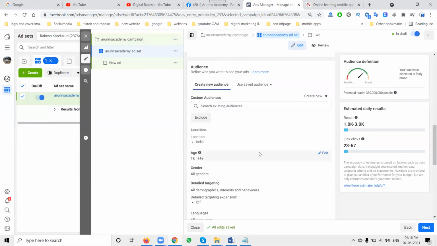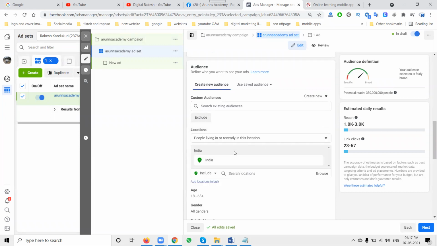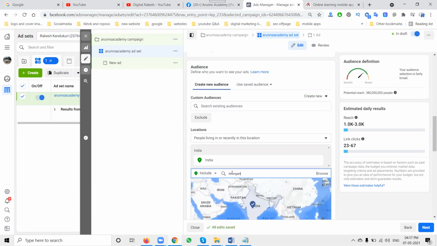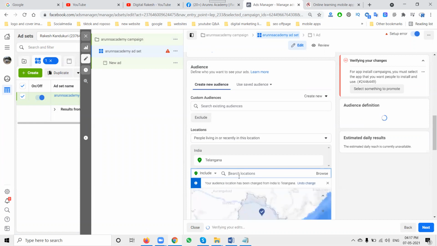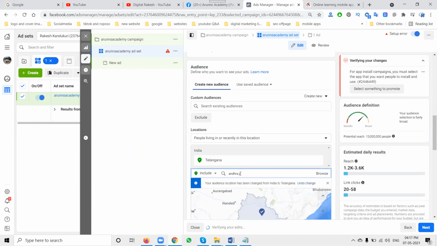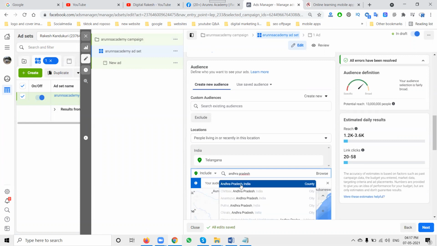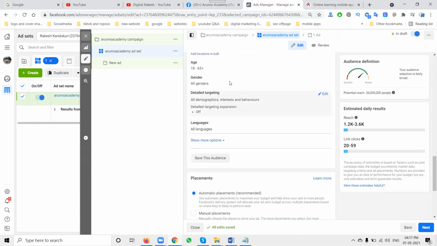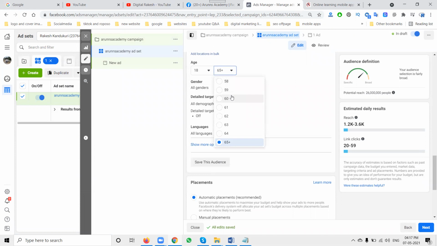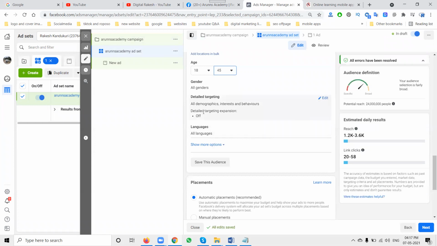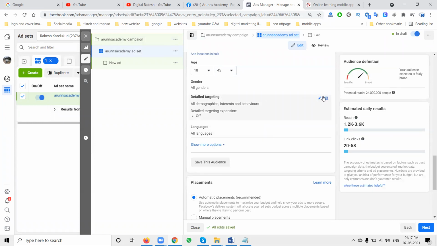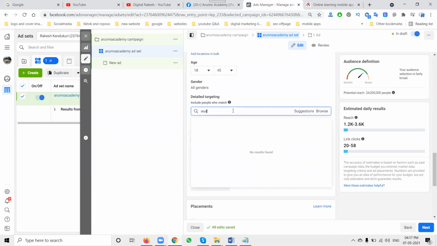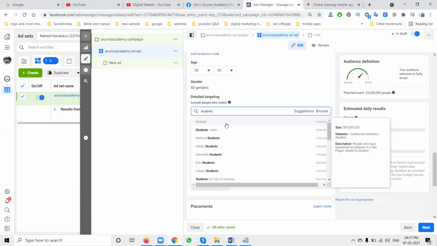After this option, we can target the audience. So what audience will you target? The target will be here: Telangana, India, and Andhra Pradesh. Once you select this, it shows you your particular option and the selected age. So this age group is targeted up to 45 years. For detailed targeting, I am targeting everyone. If you want to target any particular group, we can target students.